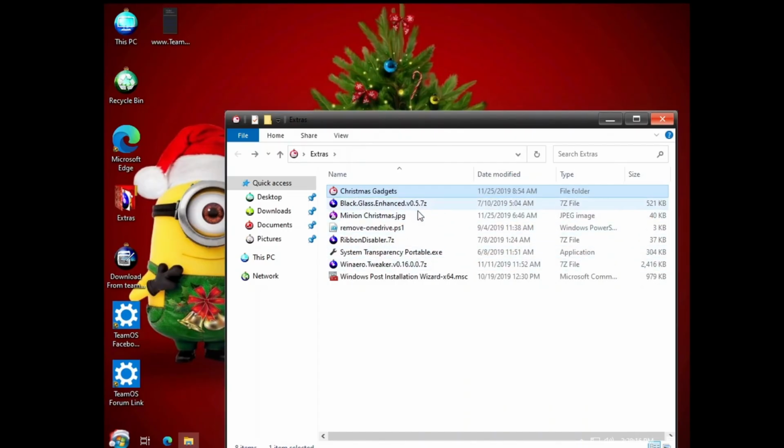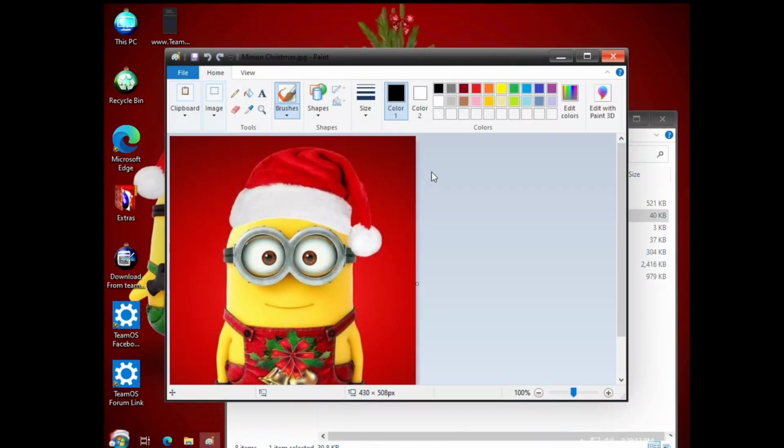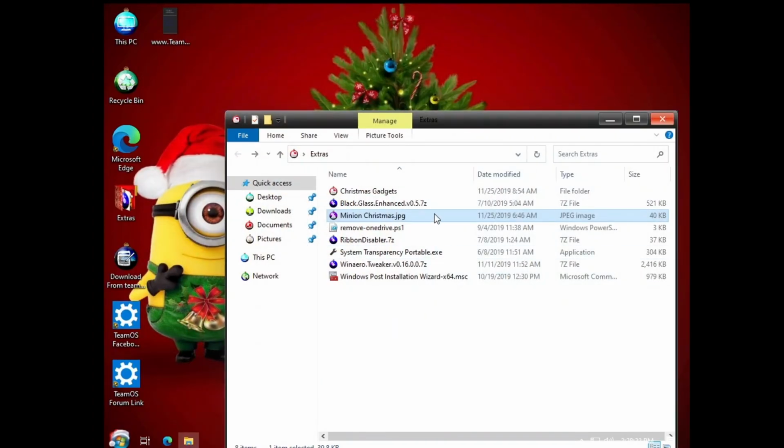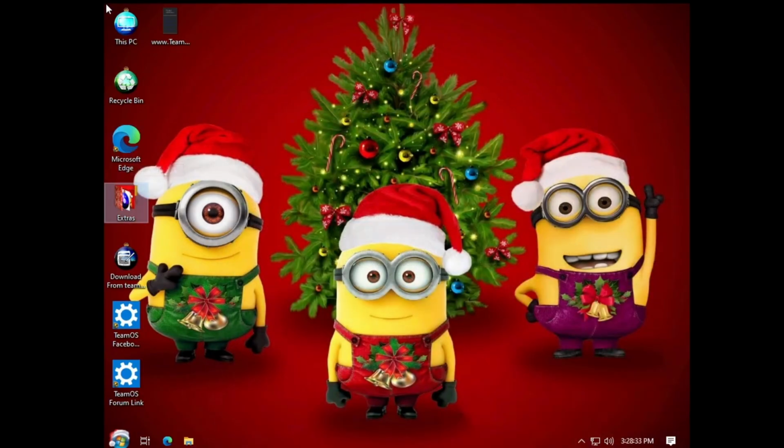Yep, we have Win Arrows. So like the Christmas wallpaper. No, this is just the Minion. This is just one Minion. Maybe this isn't what that is. Remove OneDrive. So they got rid of OneDrive in this. Yeah, so there's Win Arrows. We do have Win Arrow tweakers. That just explains a lot of stuff.